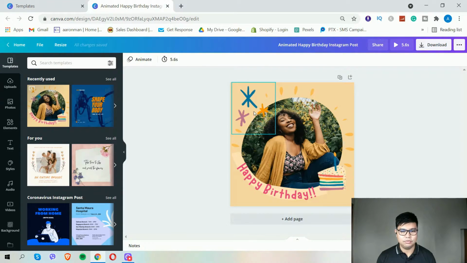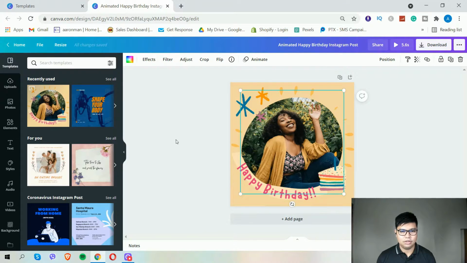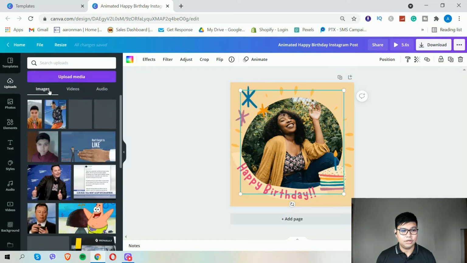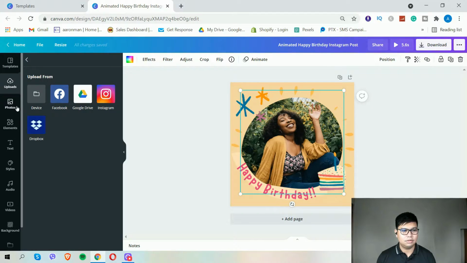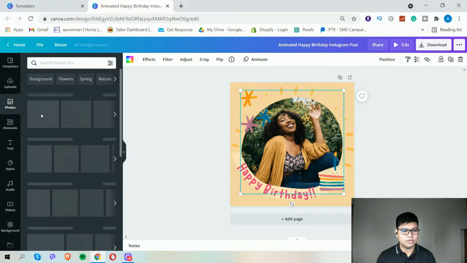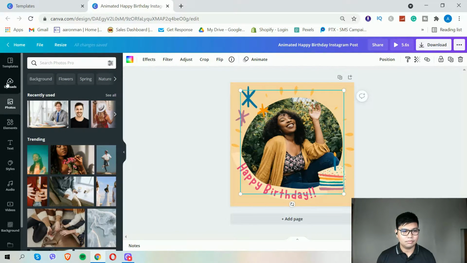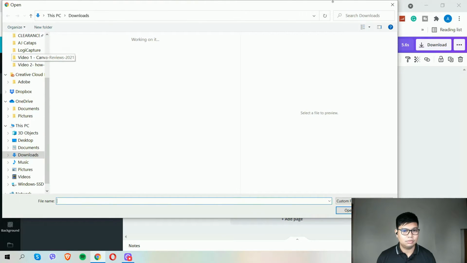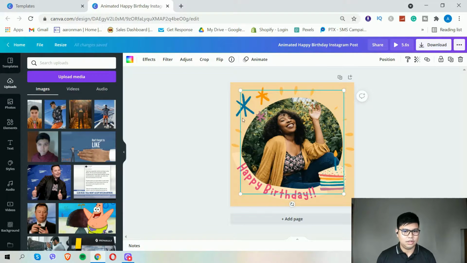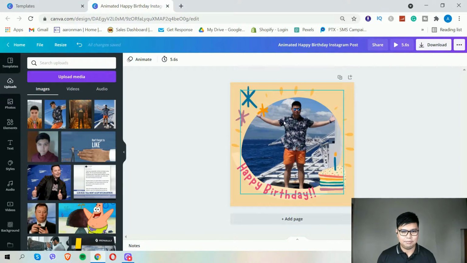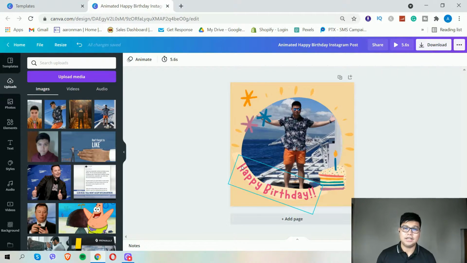Now this one is a moving one. It's a moving effect. You can just use your photo by uploading here, upload. And once uploaded, just drag and drop the uploaded photo in here, like this one. Yep, that's me. And just like that, you've done an Instagram post.